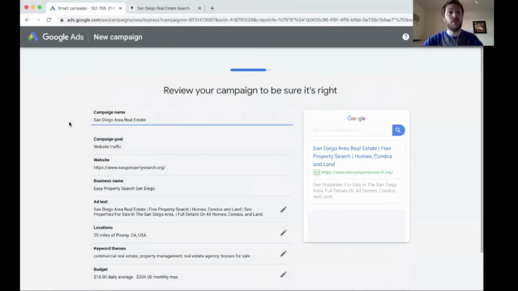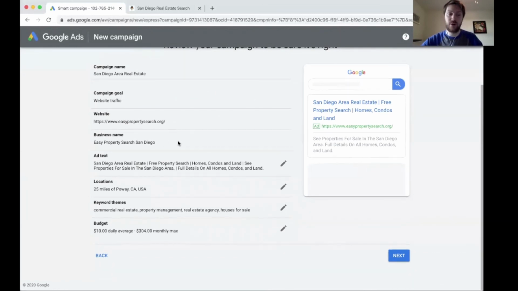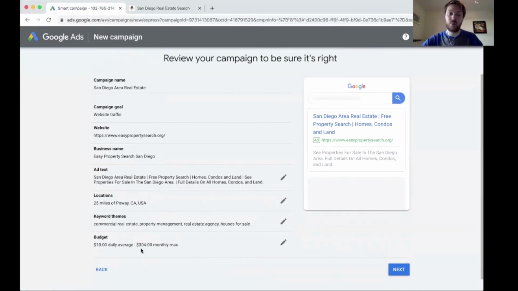And we are almost done creating our very first ad campaign. Have a little bit of review here at this stage. So confirming that campaign name, this is just going to be something for your own internal use. Don't need to worry about it showing to your consumer. Our goal is to get website traffic, of course. That's the whole point of the real estate platform with Real Geeks. And confirming the website URL is correct, business name is correct, ad text, locations, keyword themes, and budget.